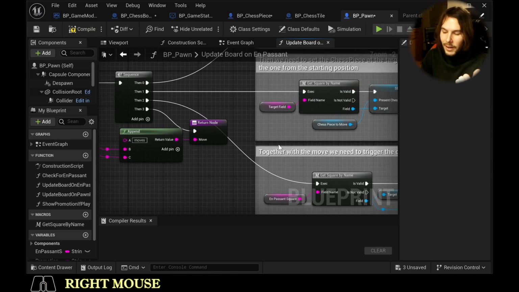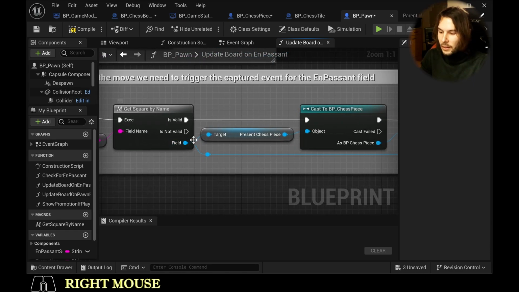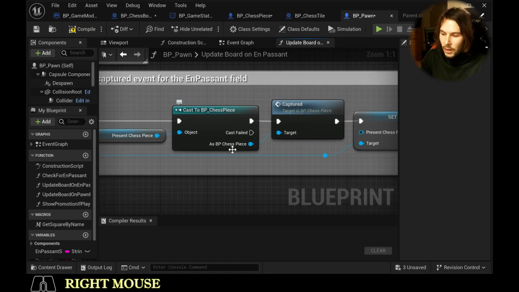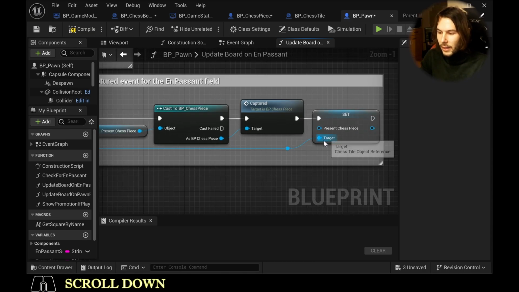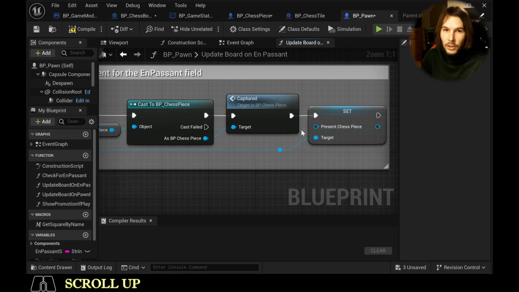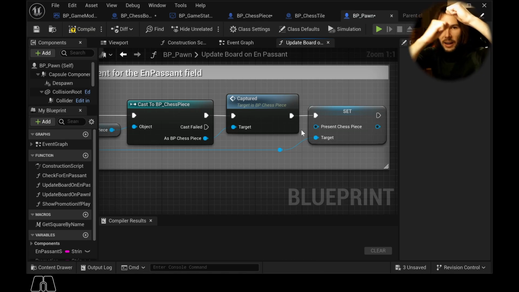But now we have another part included in that. And that's just this en passant square, which we searched for. And if this field contains a present chess piece, we cast it to a chess piece to ensure that it's actually one. And then we call captured on that chess piece. And then we set the reference of the present chess piece to null here because there is no chess piece anymore. So we have a move that looks like this. We have one here. The other move went up like this before. Now we have one move here and one move here. And now we move like that and want to get rid of this part. So we call that part here captured.